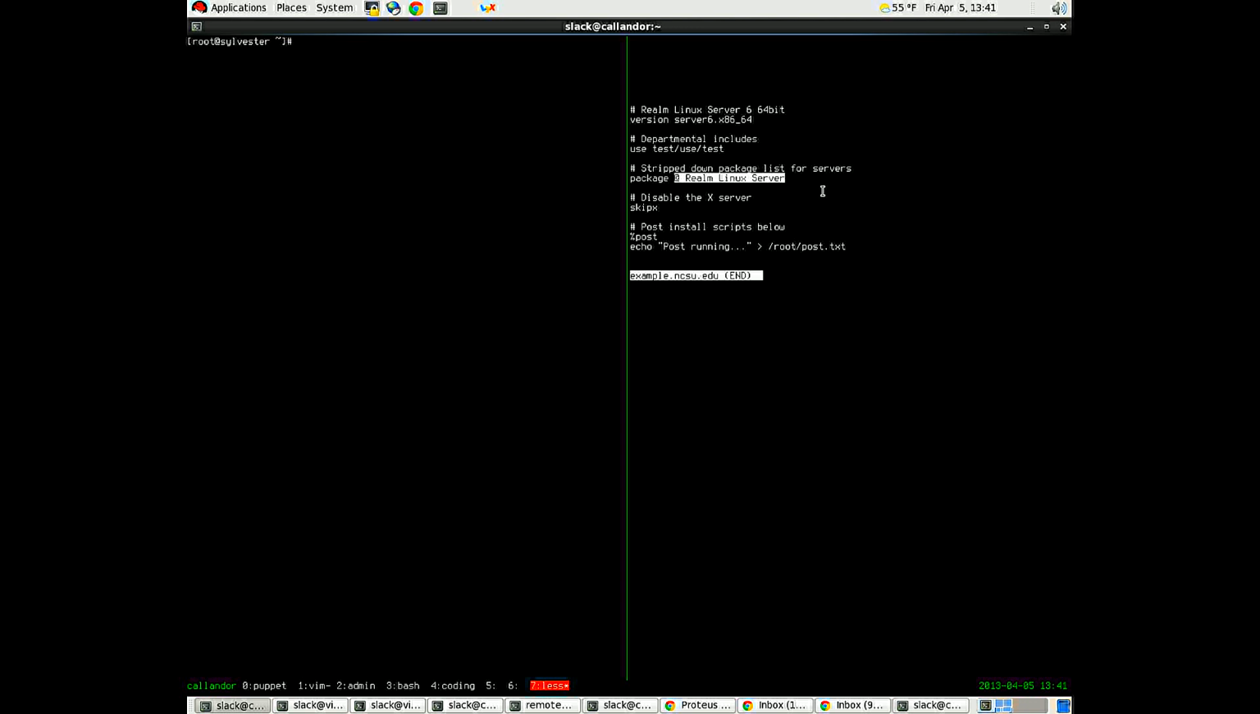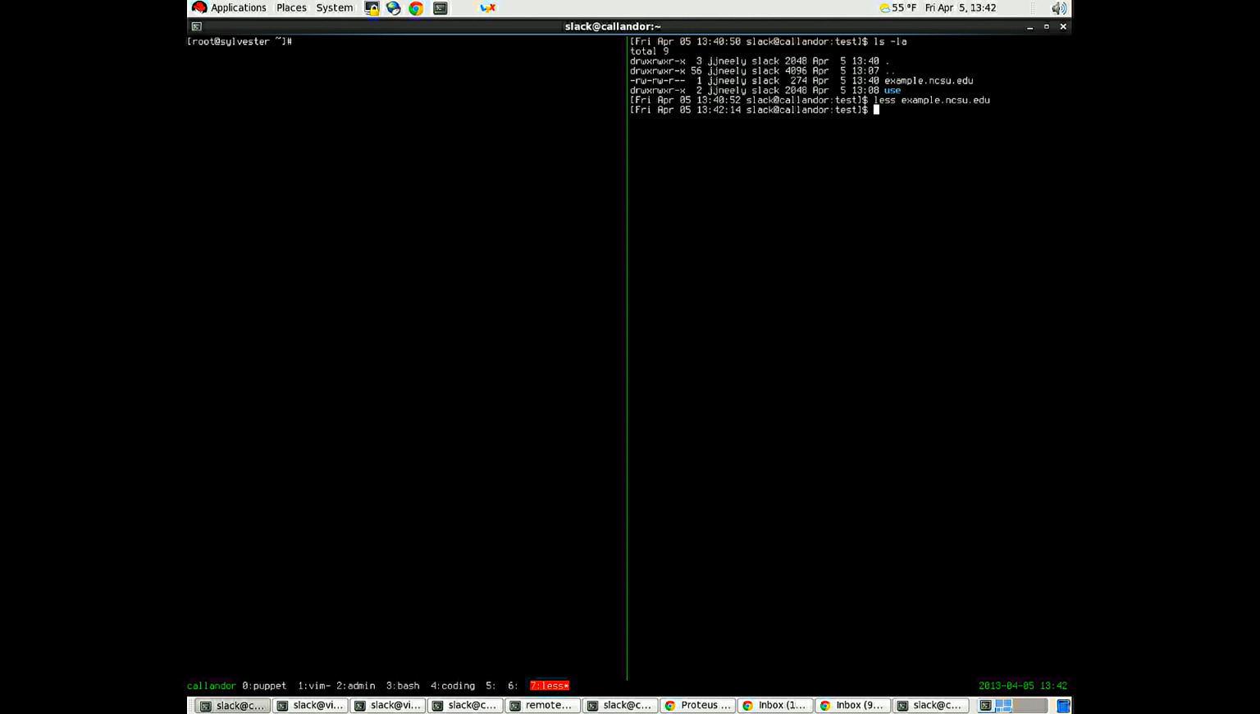We're doing a simple server. Realm Linux server is the simplest stripped down bare metal sort of server. We don't usually run X on servers, hence the skipx command. And finally, you can include any number of post install scripts after a %post key. We have just a simple echo post running into a file in root's home directory. This script runs after the install is complete and before the machine reboots for the first time.